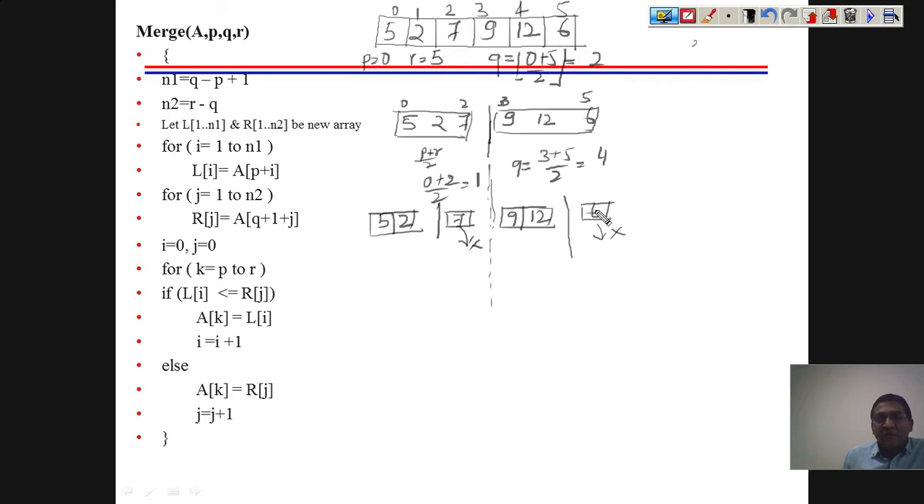Now why are we not making a call? Because we have a condition that p must be less than r, but here we have only one element, so p and r are the same, so this condition is not satisfied, and we will exit from here. So this is actually the exit condition. We will not make a further merge sort call here, because p is not less than r. But here it is still satisfied.